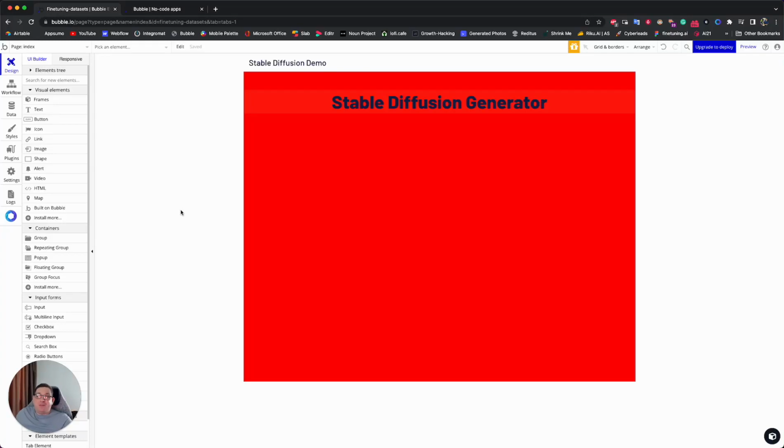I am in Bubble and I'm going to do a full run through of a Stable Diffusion generator, showing how you can set this up yourself. I've created a Bubble app, opened the index page, and just started to set a few things up.